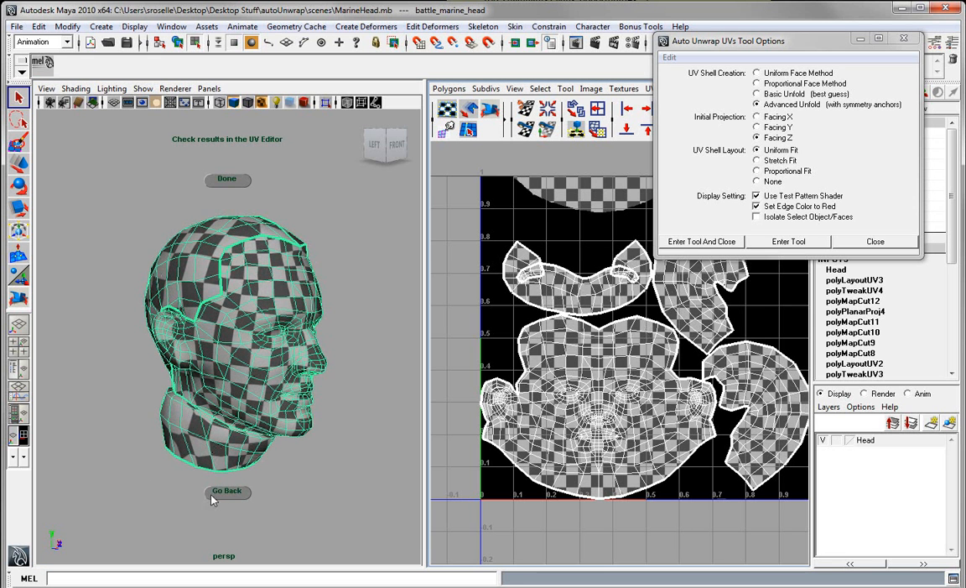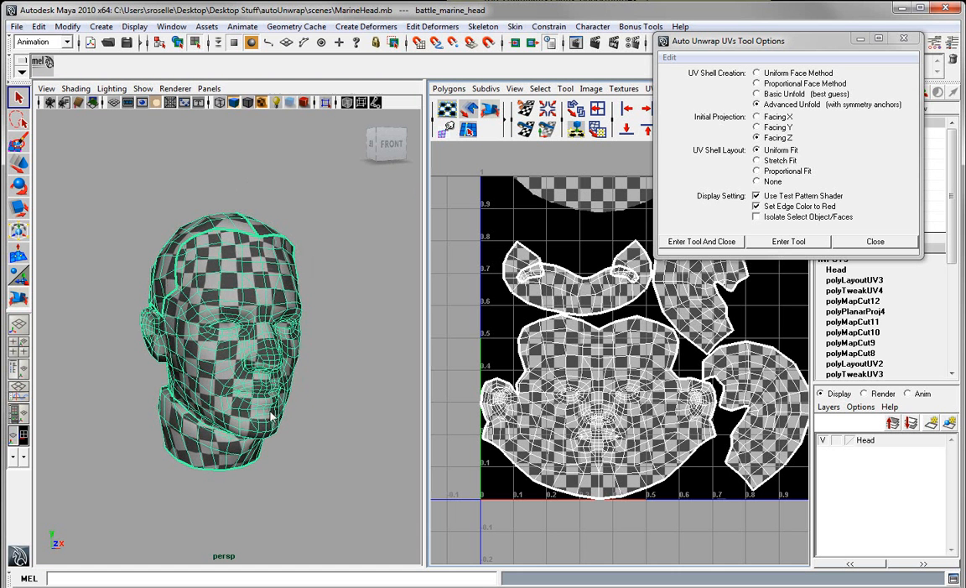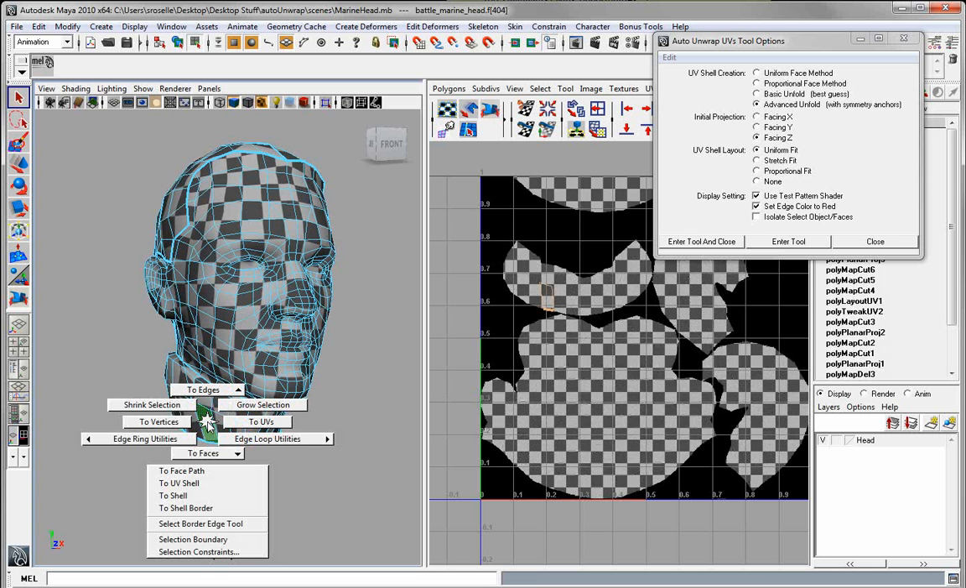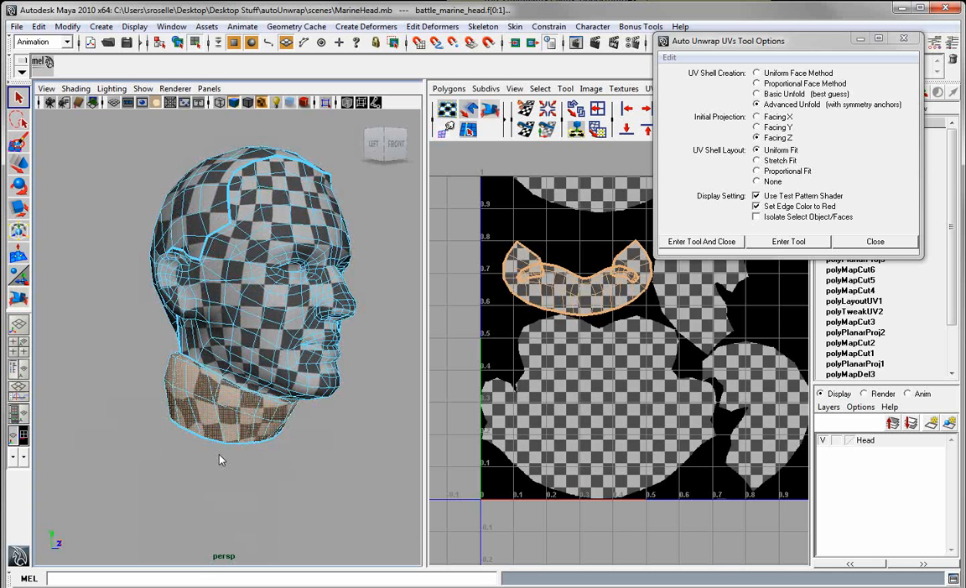So with the neckline, what I'm going to do is actually recreate the UVs just for the neckline using a different method. So I'll just say done. And I'll go in here and I'll just grab that shell. So let's just grab this face here, right click, shift or control right click, and I'll say to UV shell. That will select that shell.